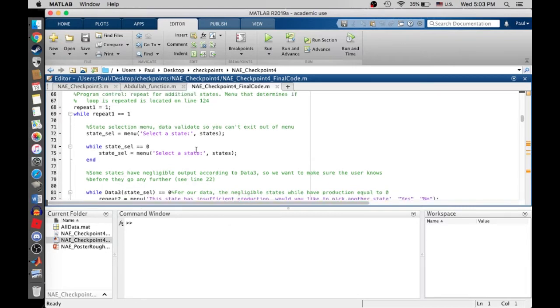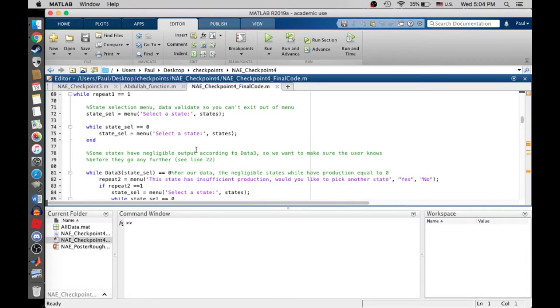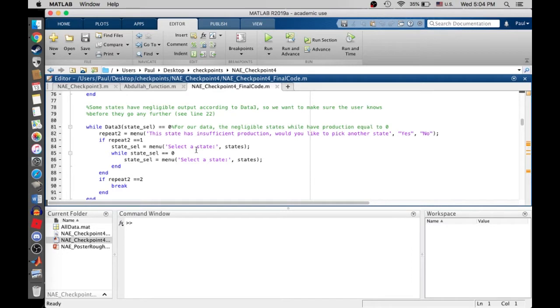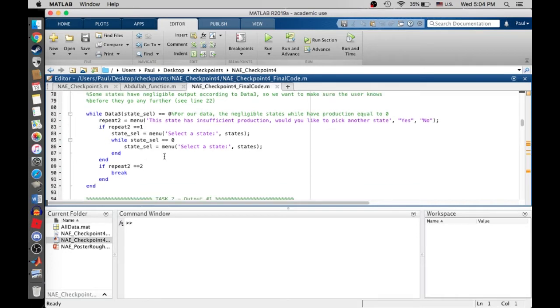So you can see starting on line 72, a menu will pop up and the user will select a state. And we have a validation right below it in line 74 that just makes sure you can't exit out of the menu. Our data set isn't perfect. In line 81, it shows that some areas where our data set is not totally complete, a menu will pop up and the user can select another state, and we have validation to make sure that they can't exit out of that.